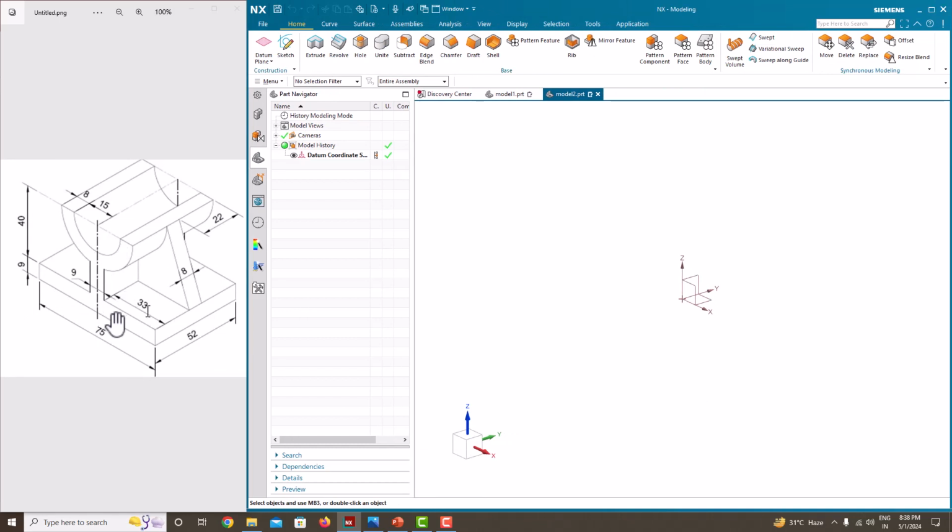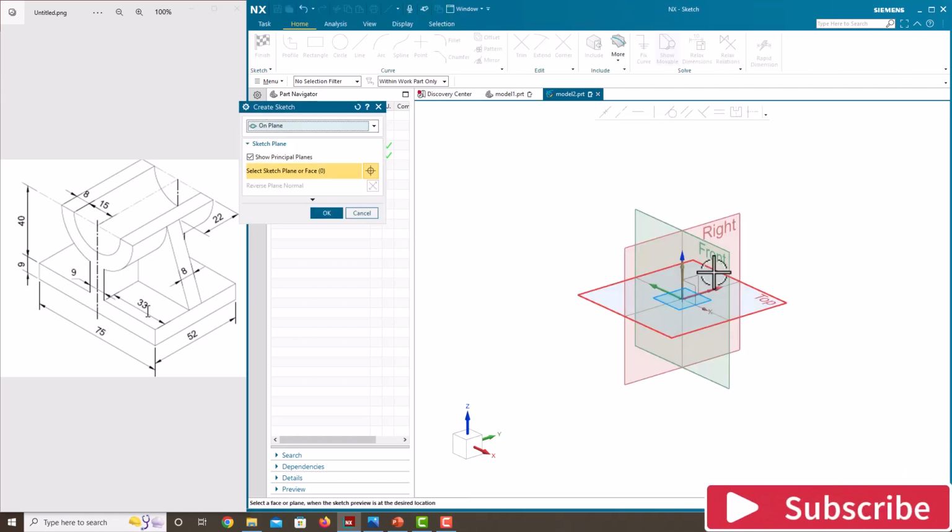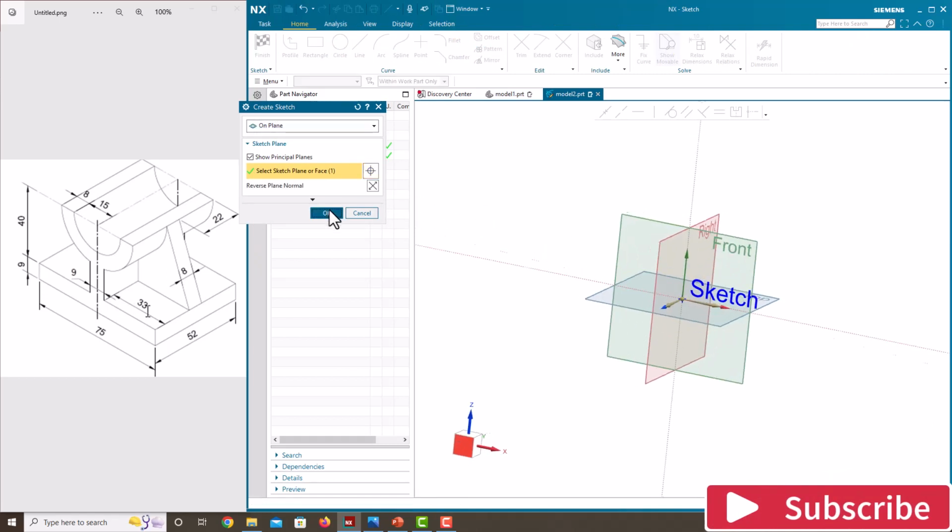We can create this sketch in 2 steps, or we can go for a single step. Based on your style you can do it. Here I am going to create this model step by step. First I am going to create this rectangle plate, then I will create this cylinder, then I will go for this support plate. One by one I am going to create it. For that go to the sketch, front plane, OK.